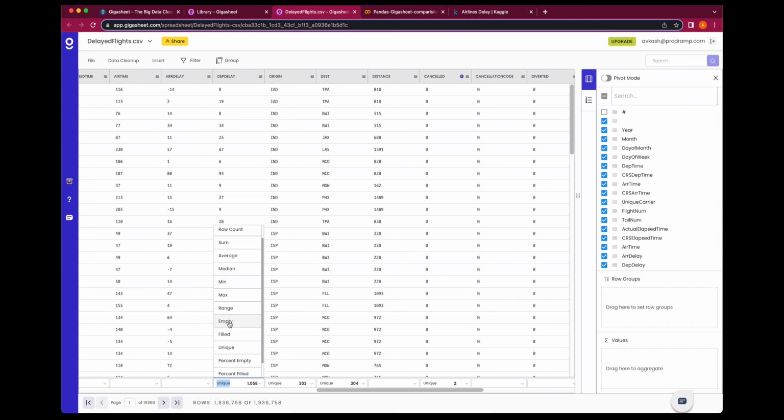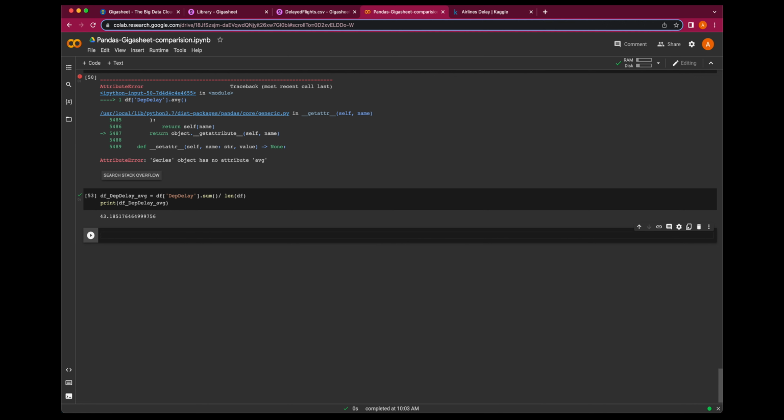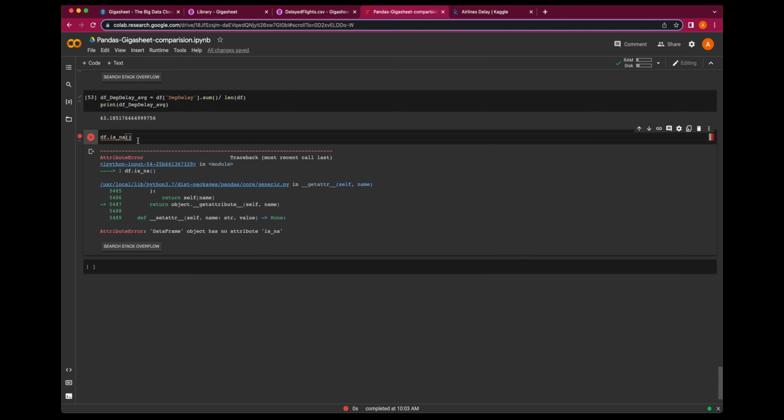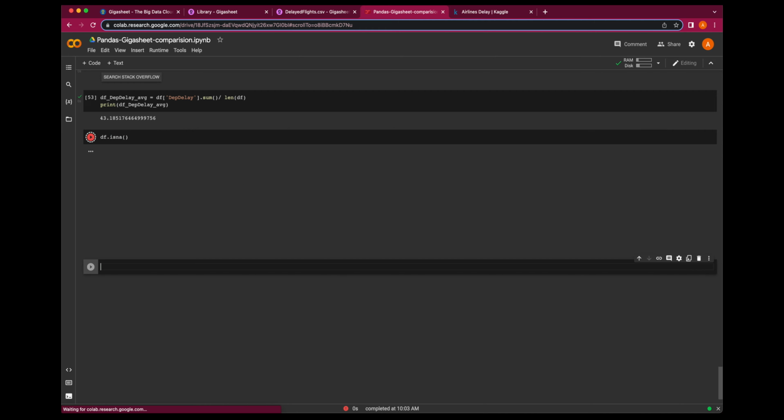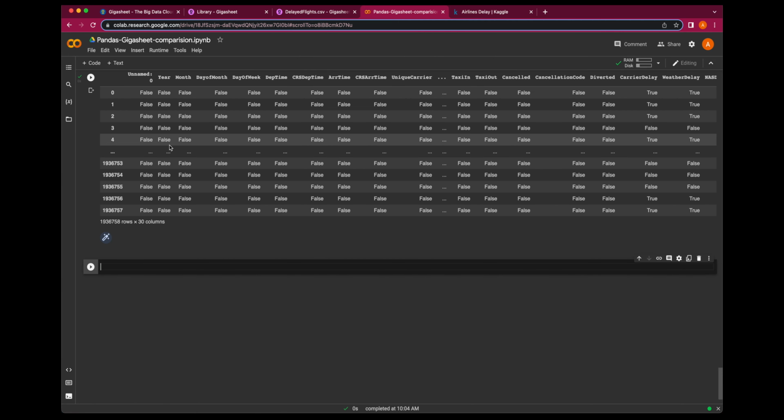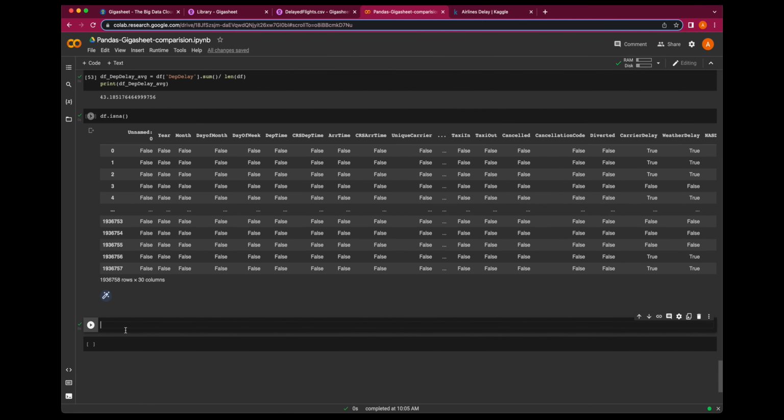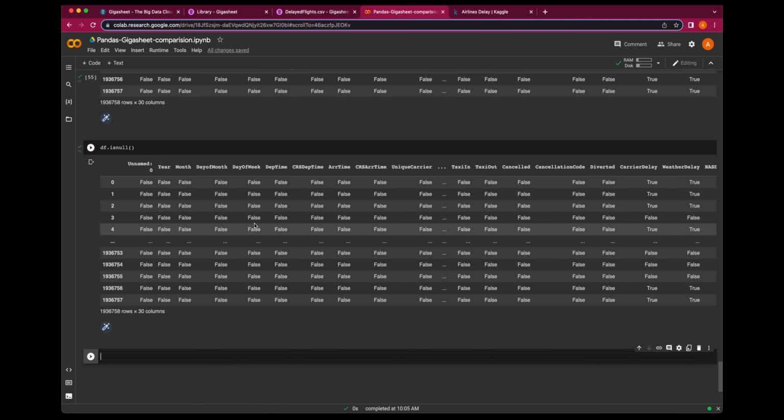Now let's look into the empty and filled. So for df, which is your data frame, you can say is na. The is na method is not available, versus when you say is na it will say yes. Similarly, you could say df dot is null, and it tells you how many values are null in your data set.